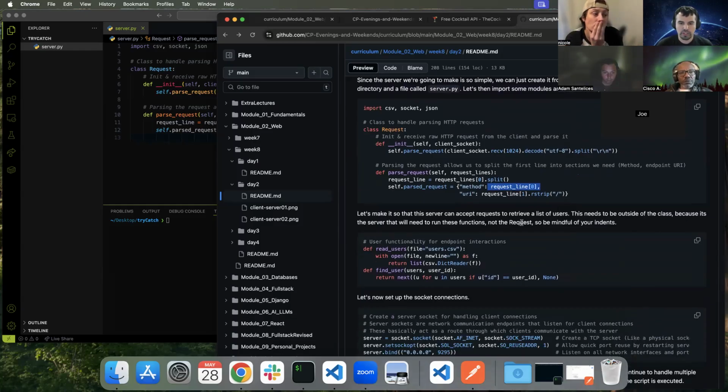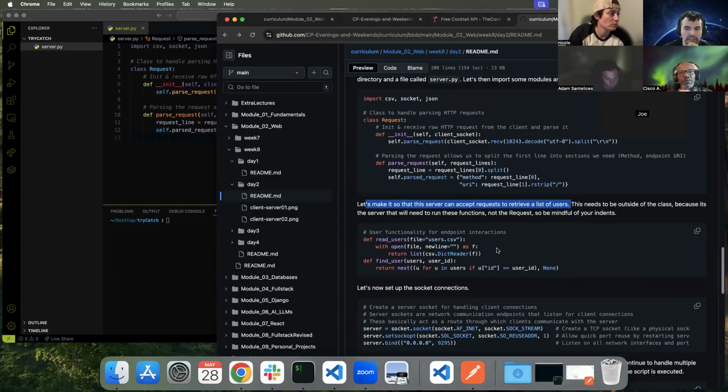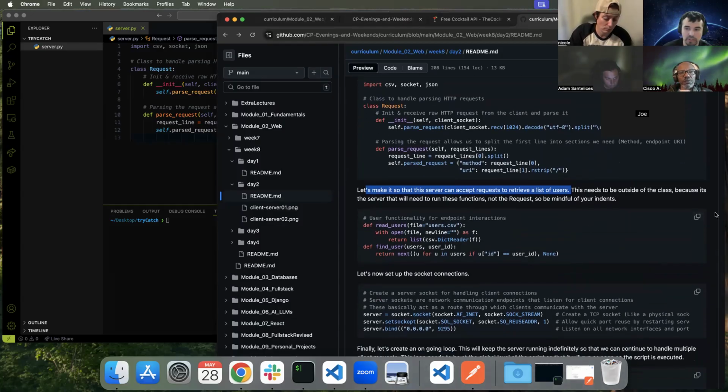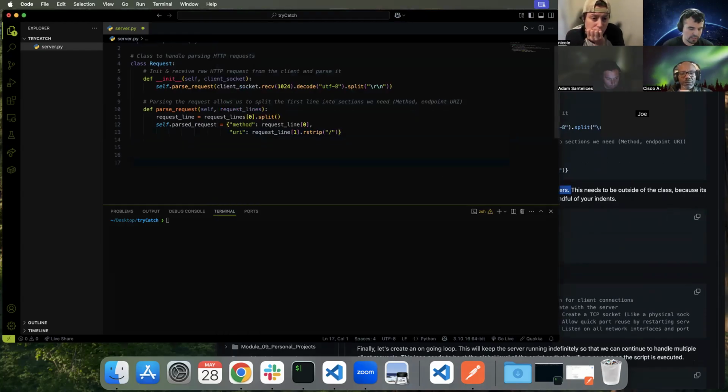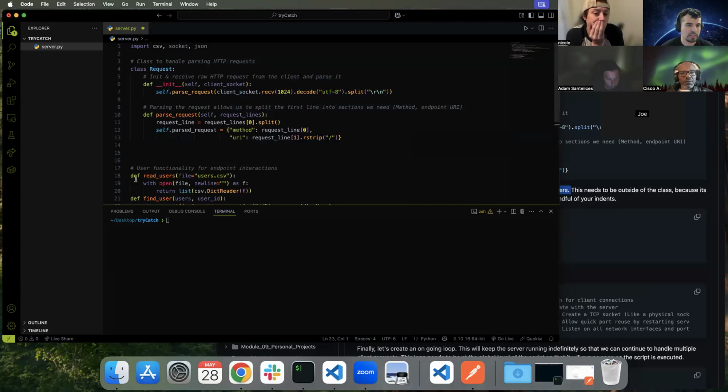All right, so let's make it so the server can accept requests and retrieve a list of users. This needs to be used outside of the class because the server will need to run these functions, not the requests. So be mindful of indents. Okay, so we're going to put this outside of the class, and I'm literally just copying and pasting. That's it. So that class is already created, but I need this logic to be outside of the class. So there, it is outside of the class right there.